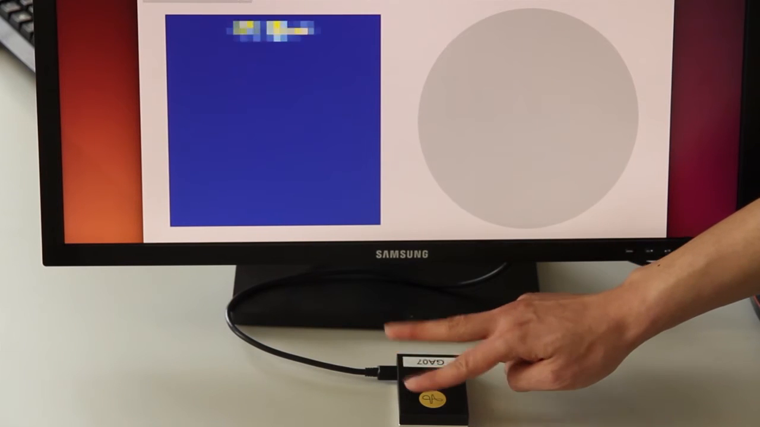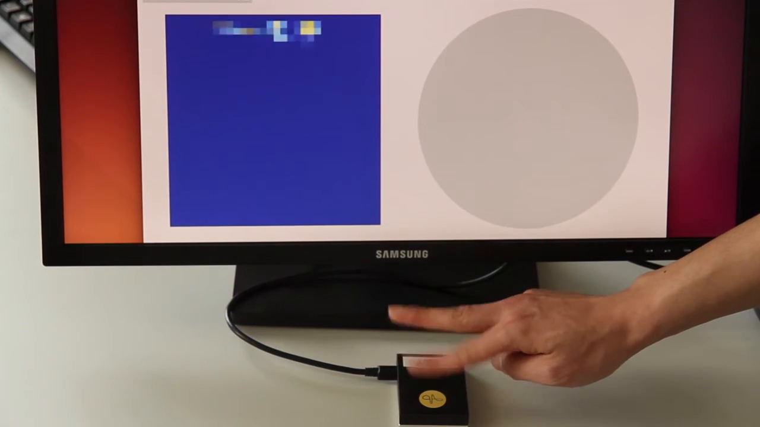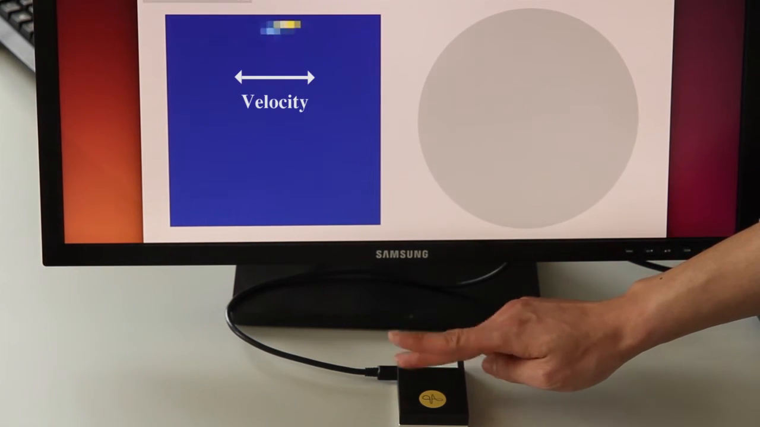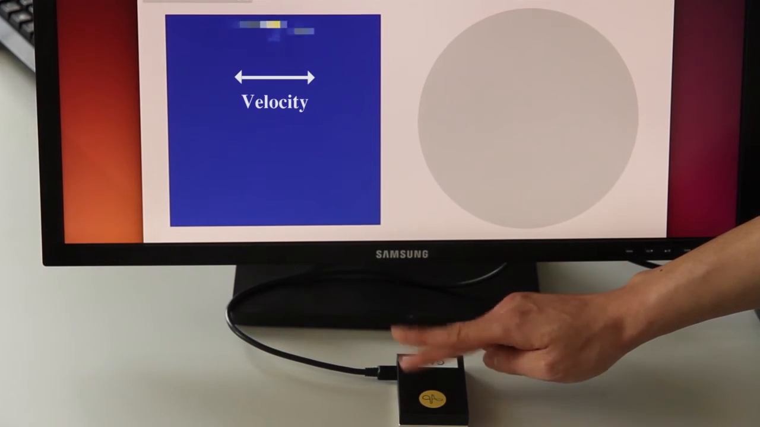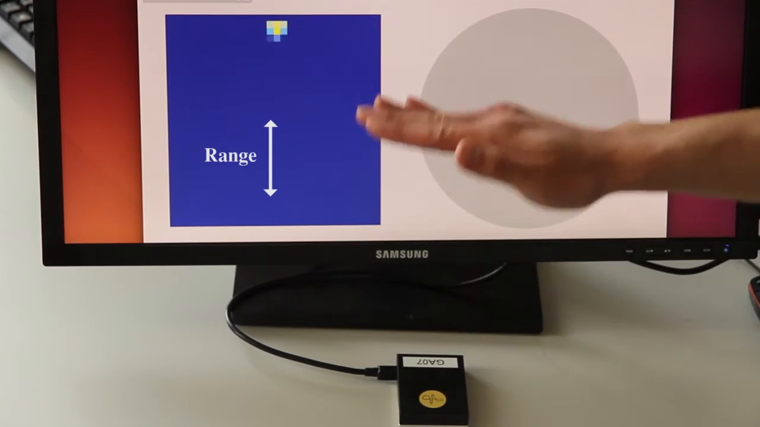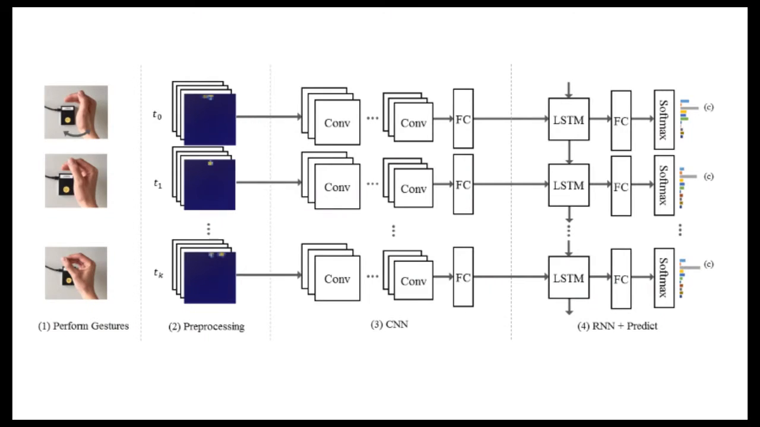In our work, we use range Doppler images, shown here. The horizontal axis corresponds to velocity, and the vertical axis corresponds to radial distance. Our main contribution is a novel machine learning architecture specifically designed for gesture recognition with this data. Our algorithm combines the steps of representation learning and dynamic modeling into a single end-to-end model.